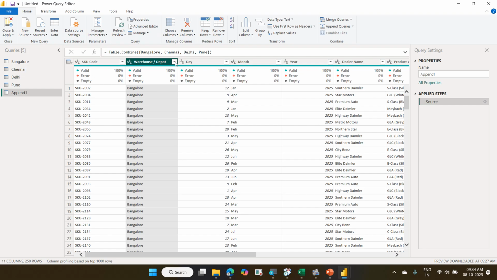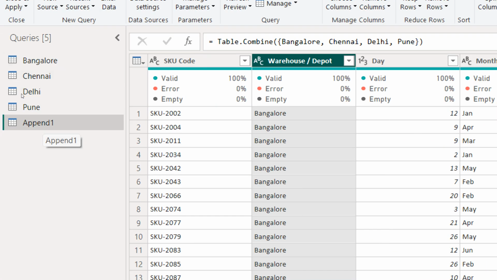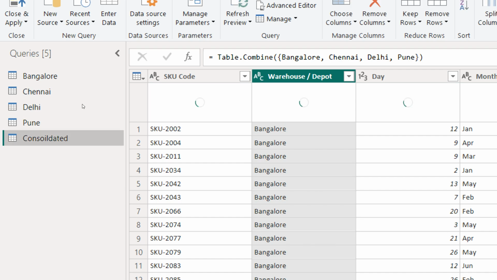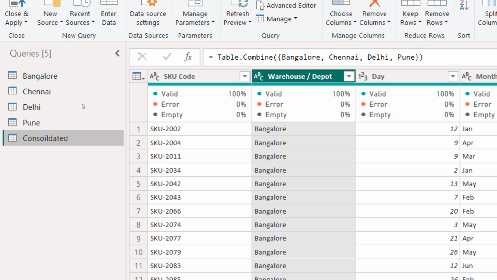Now before loading, let me give some meaningful name for the sheets. Right click and I'm renaming it. Consolidated. Consolidated report, consolidated data, anything. Okay, right, tell me here, before loading.